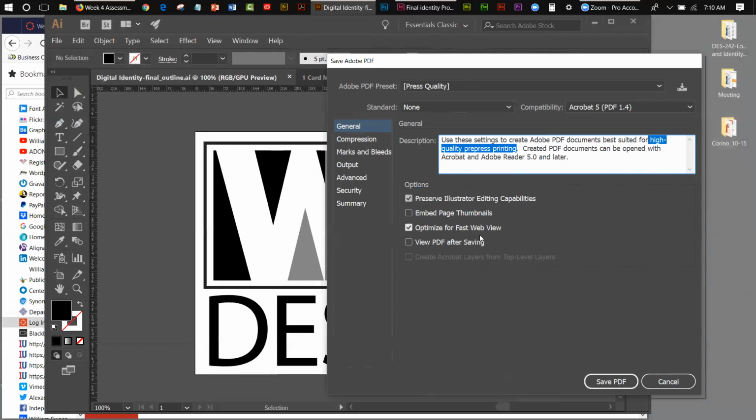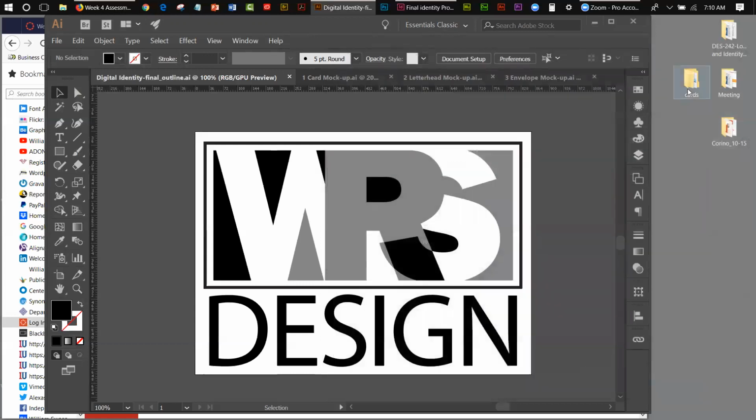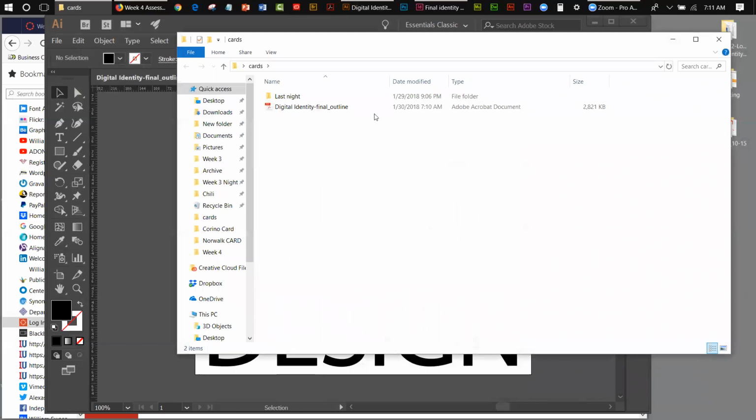I'm going to leave it alone because I don't have to change it. I just wanted you to know what that means, okay? And then I'm going to hit Save PDF, and now if I go into my card file, see, there's my PDF right there. That's what I just created, Adobe Acrobat document. That document will go into my InDesign file, into my stationery, okay?